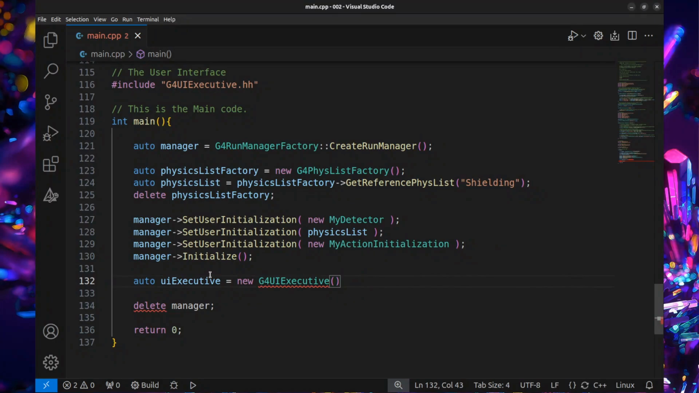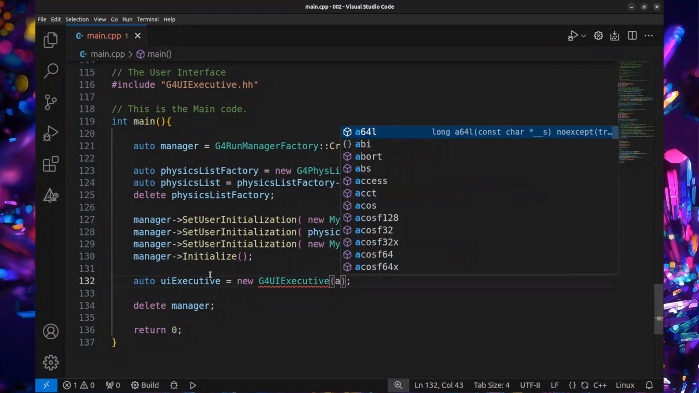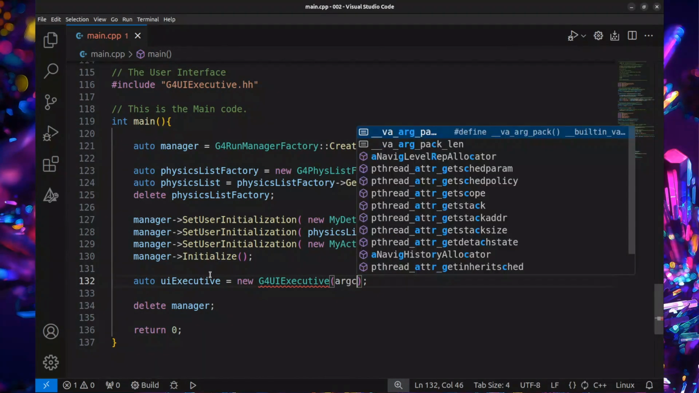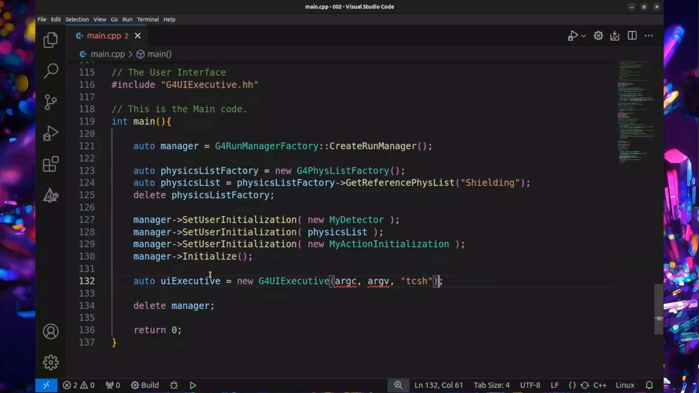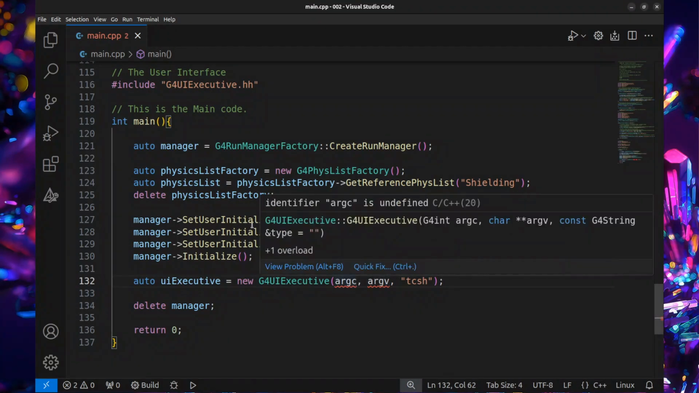And here, we need to pass a few arguments. We need to pass how many arguments, so arguments count, how many arguments our program has from the command line, a vector of arguments, so argument vector, and a type of session, which could be the C shell, as I mentioned before. And these guys, they don't exist yet. Why? Because we didn't implement them.